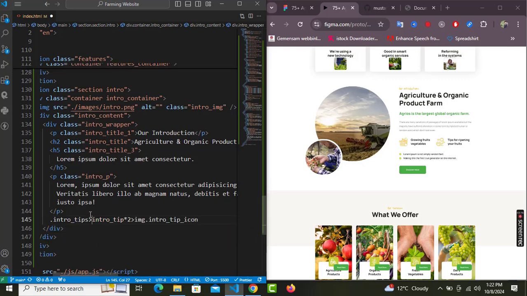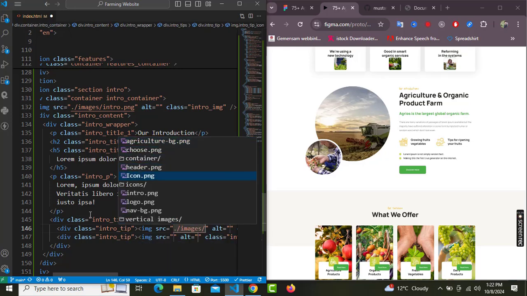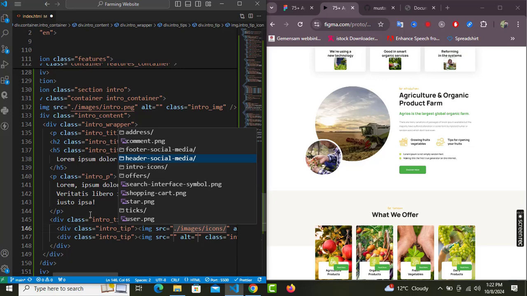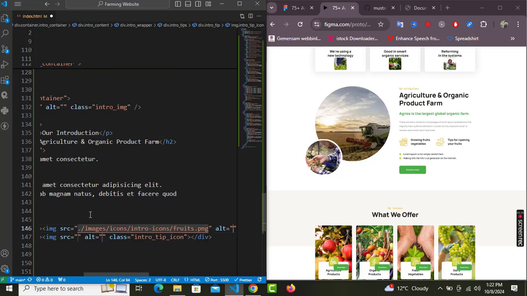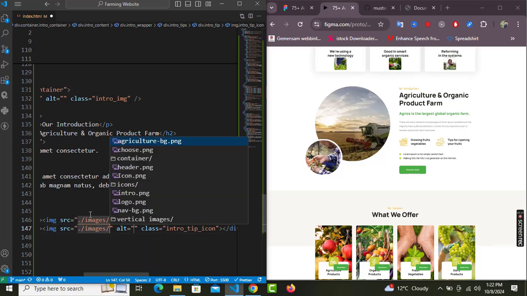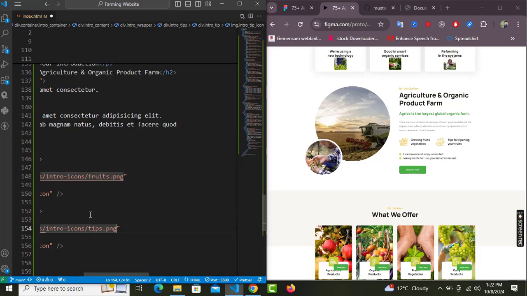Okay, it's a class, so icon, and the image will come from images, icons, and we have an intro icons, and the first one is this fruits, and the second one is images, icons, intro icons, and the steps.